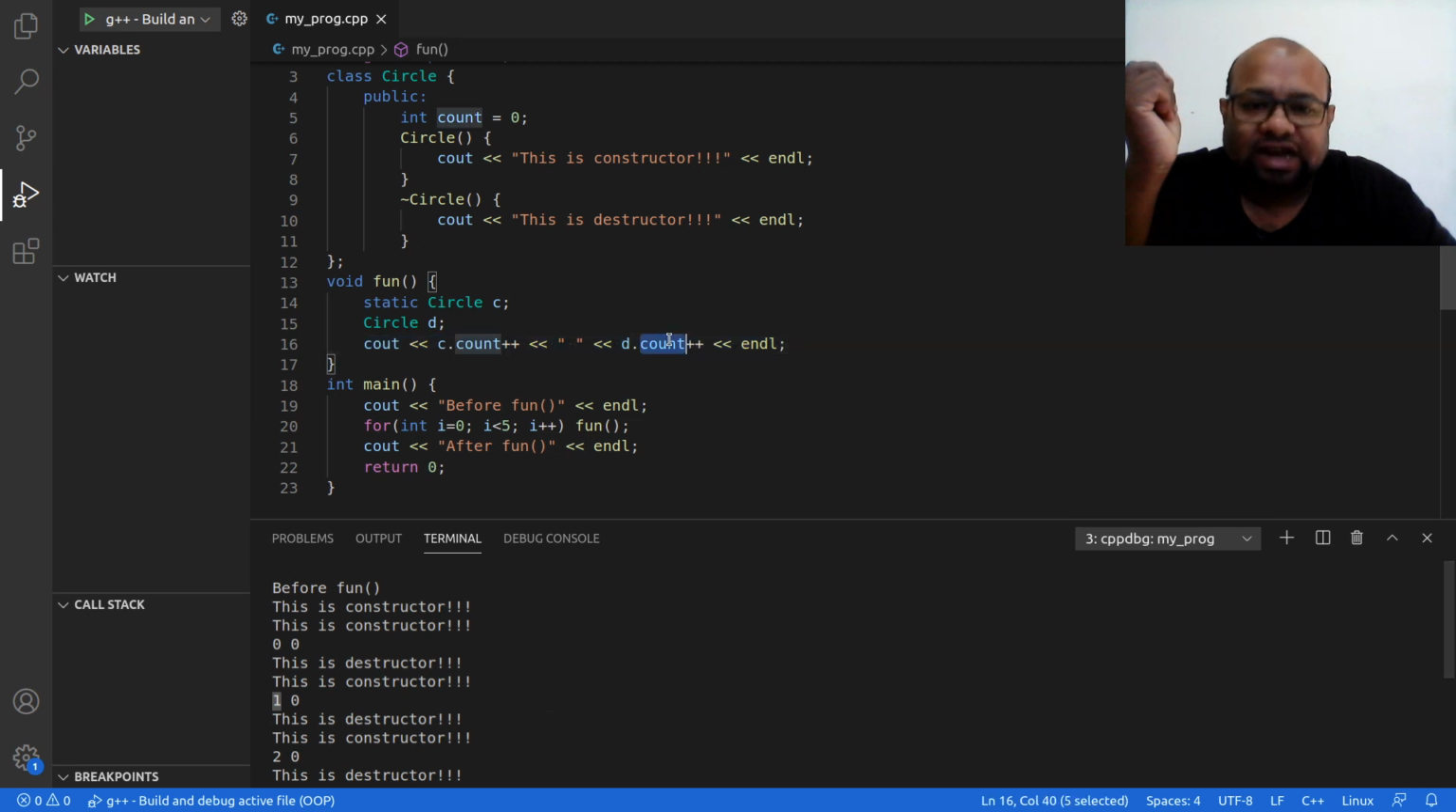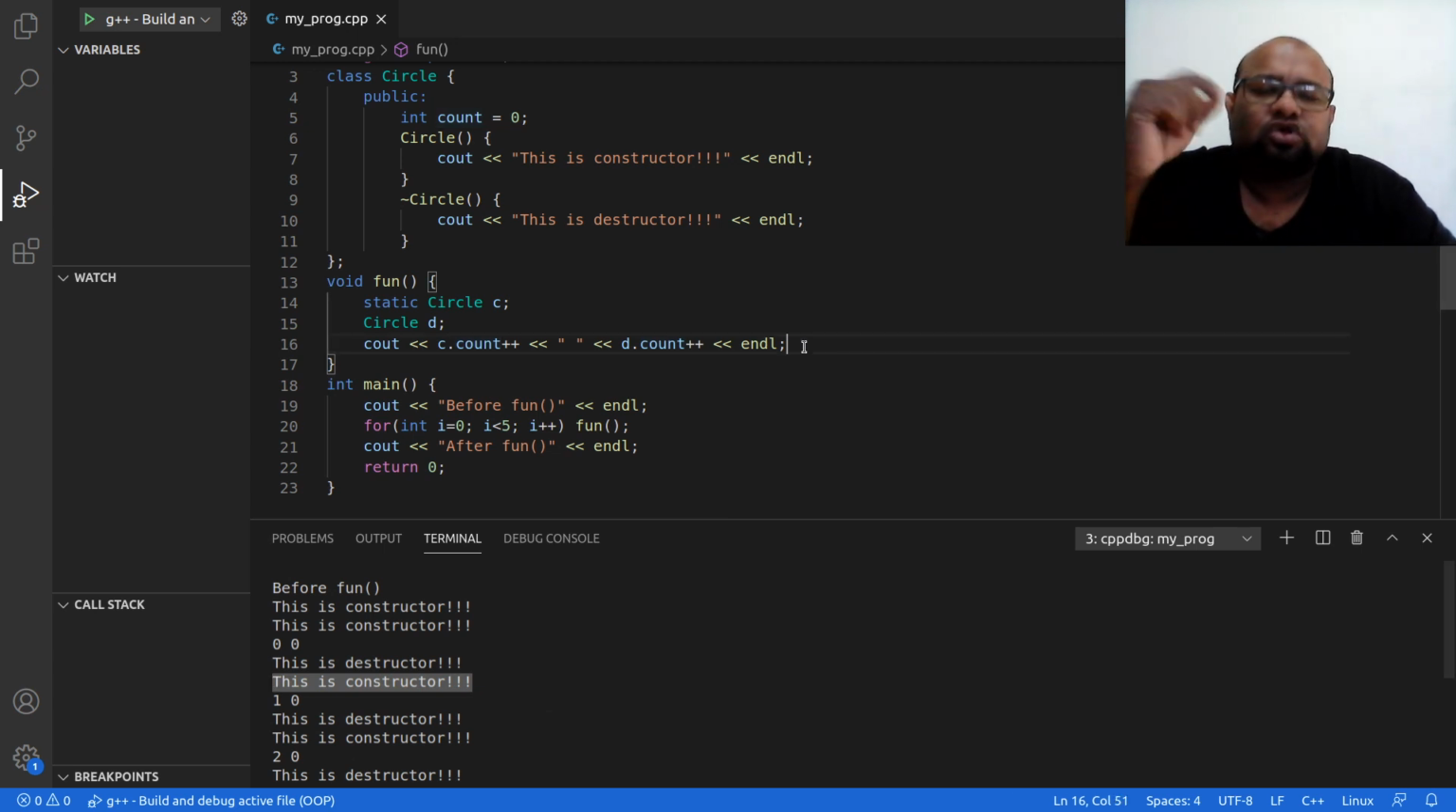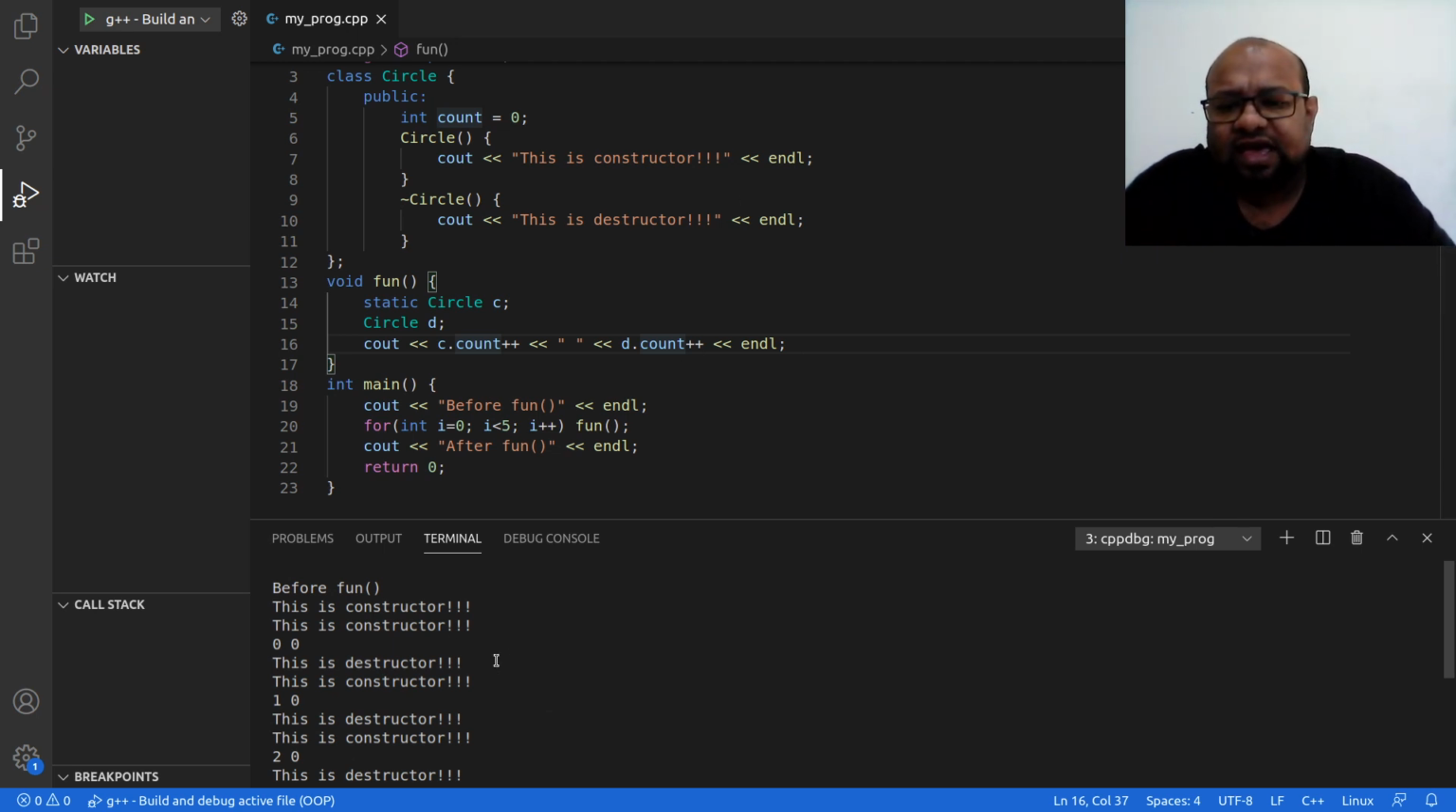But D is not static, it is there in my stack. So I am initializing it again. This D object I have just initialized, therefore this is constructor was printed again. So when reinitializing this D object, I get D.count equal to 0, so I print the 0 again. Then I increment c.count to 2 and D.count to 1, and then I return from this function. At that time, I call the destructor of D and it prints this is destructor.